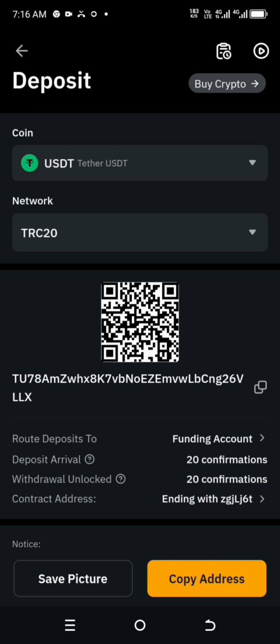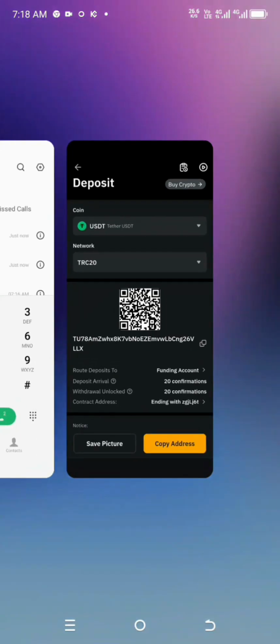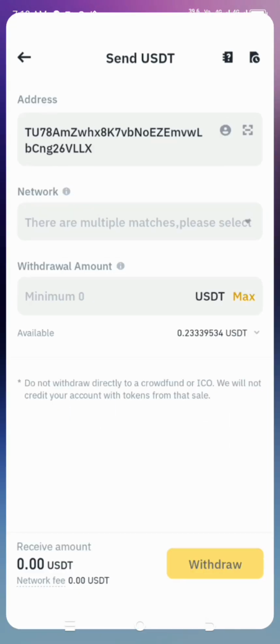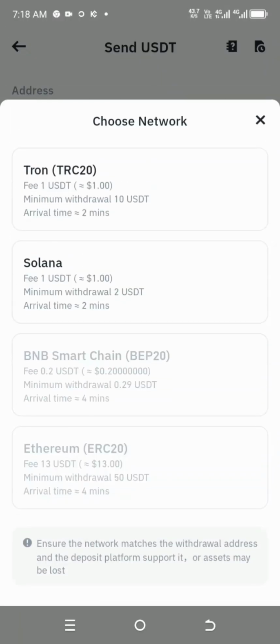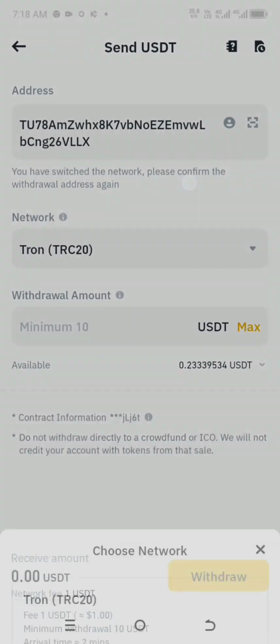So as I said, you copy here and take it there. Don't forget. So taking it there now is what we're going to do currently. So having pasted in the wallet address, we choose TRC20. Choose the first one, which is the Tron.